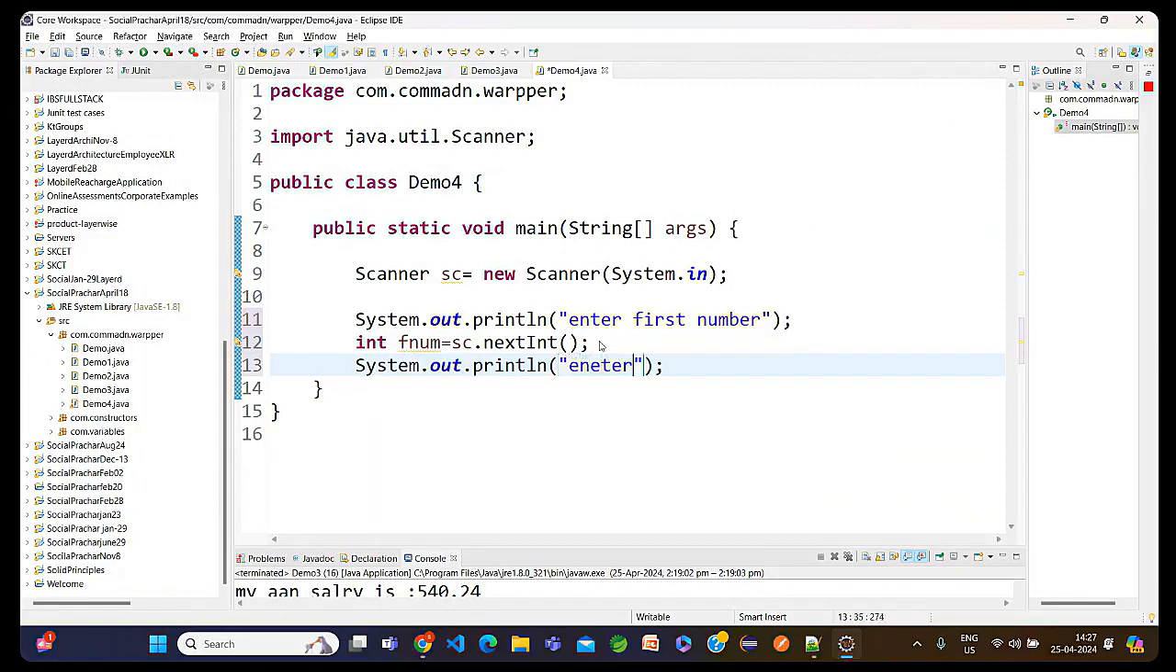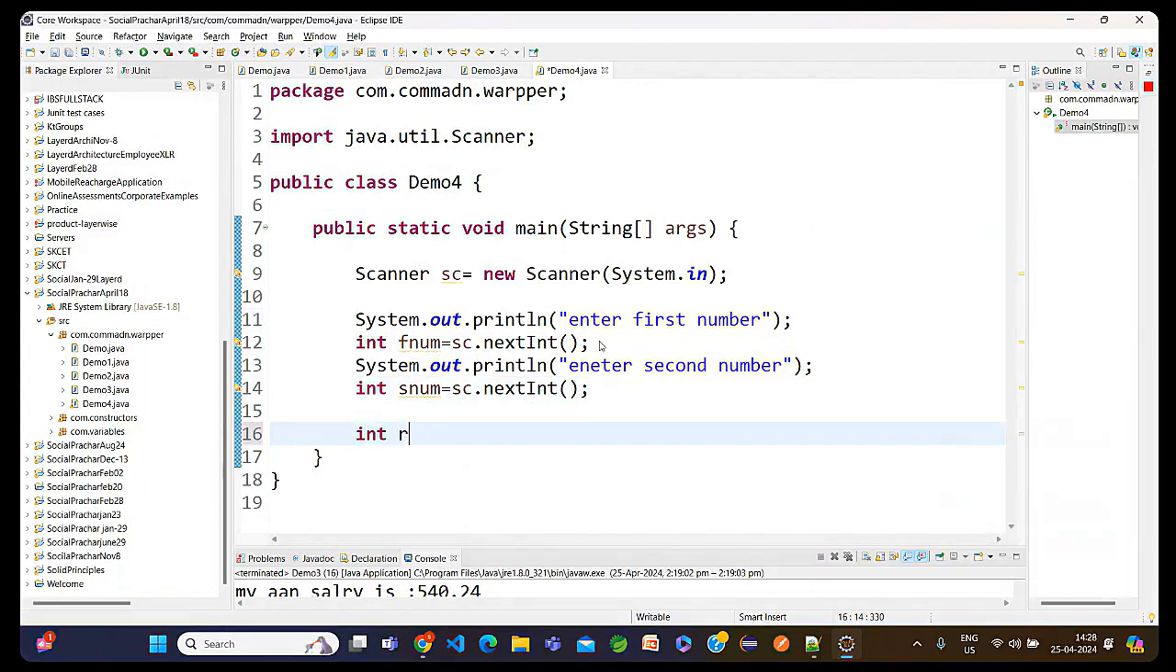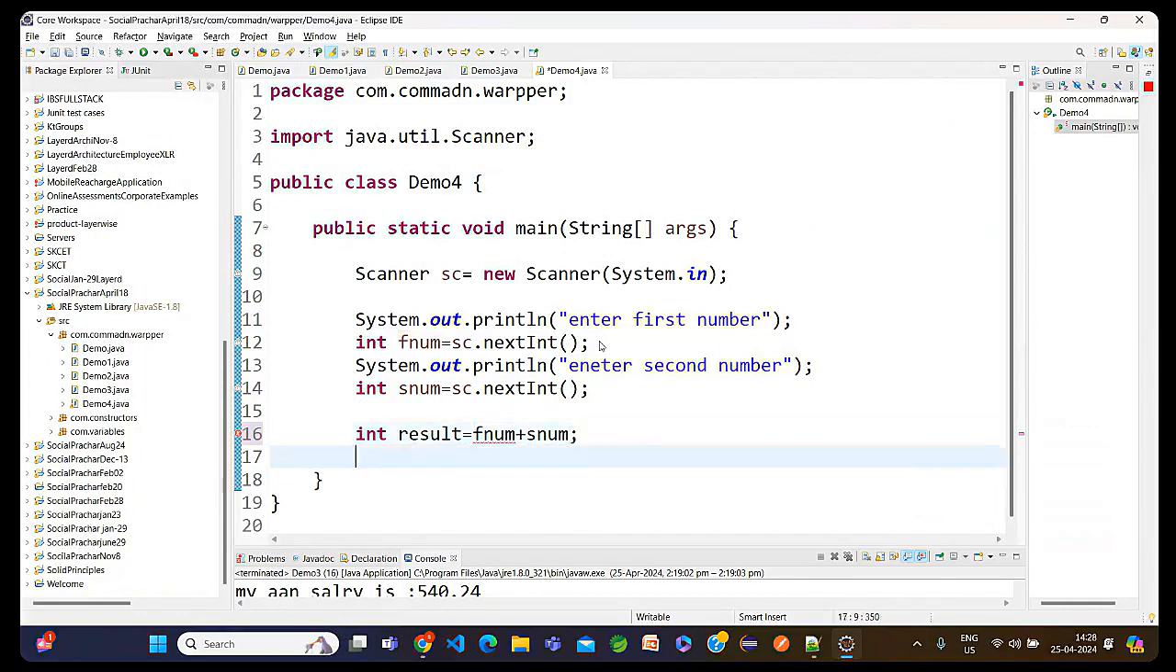సెకండ్ నెంబర్. ఎంటర్ సెకండ్ నెంబర్. Okay, by seeing this line simply here, again second number also int type, right? Now snum is equal to sc dot nextInt, same రెండు అదే. Now which result? Now int result is equal to fnum plus snum. Okay, now SYSO, now addition of two nums is simply here, we can call result.